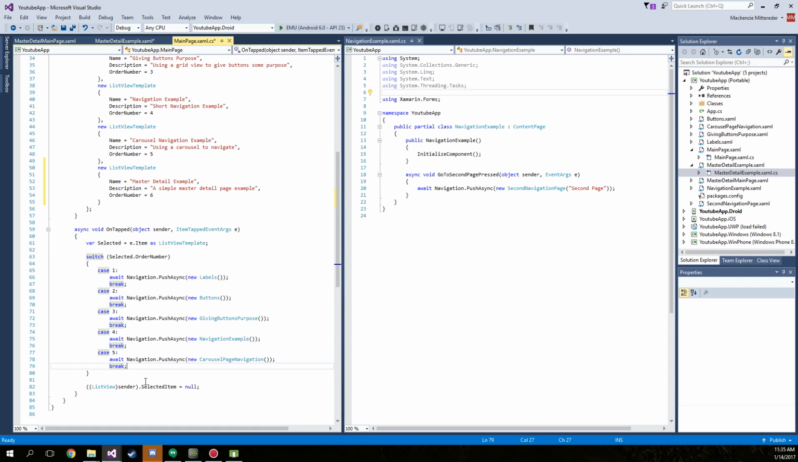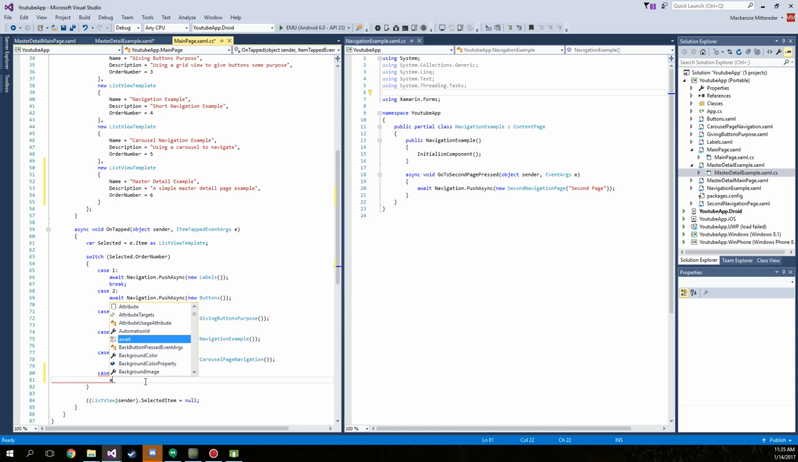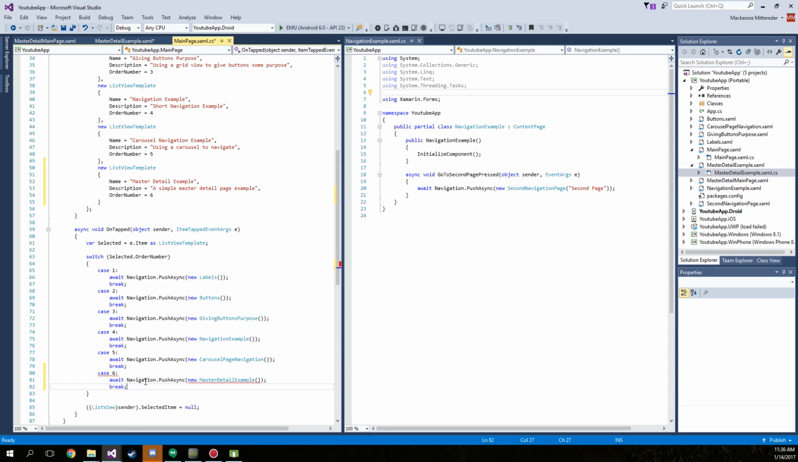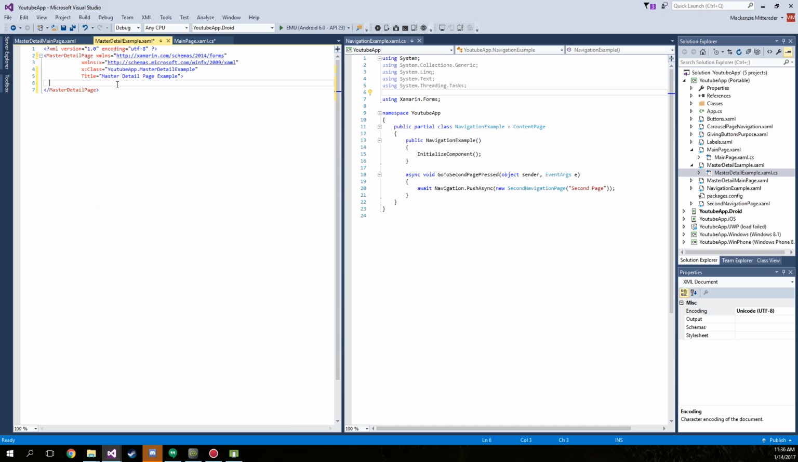Go down to case and make a new case for case 6. Then we're going to await the navigation dot push async, and new master detail page example. And don't forget the break, or else it will give you an error. Alright, that will resolve later whenever we start adding the XAML.